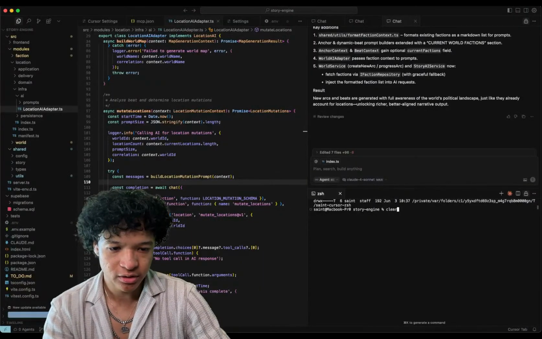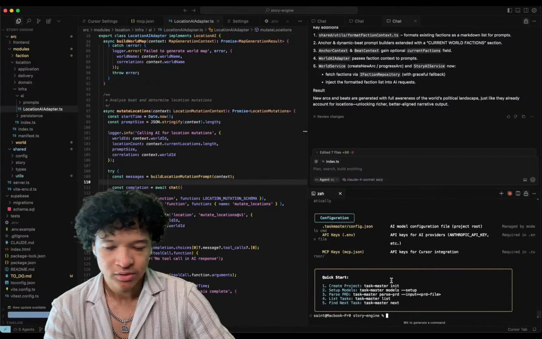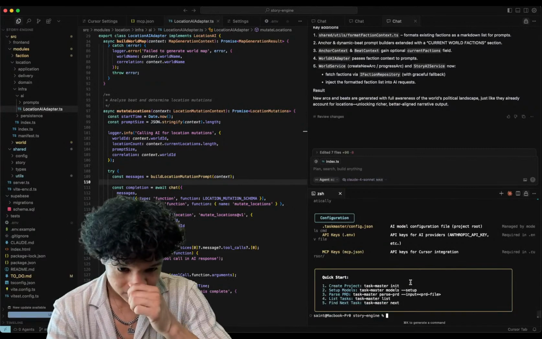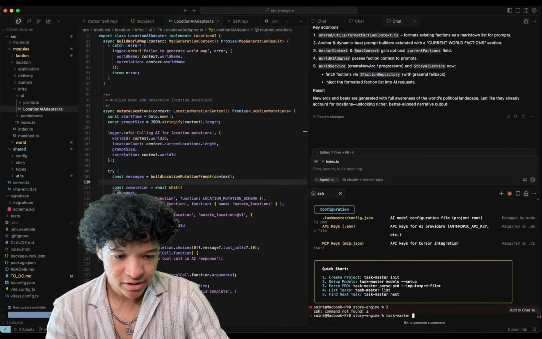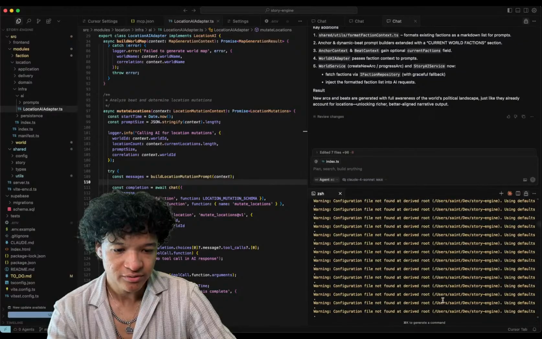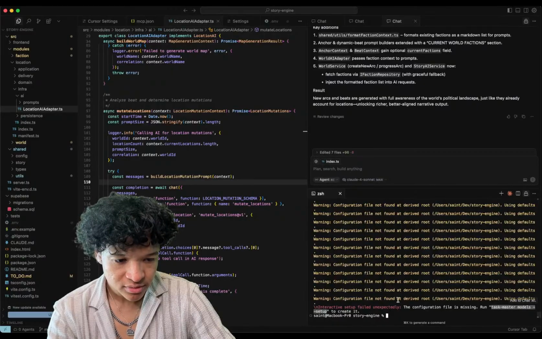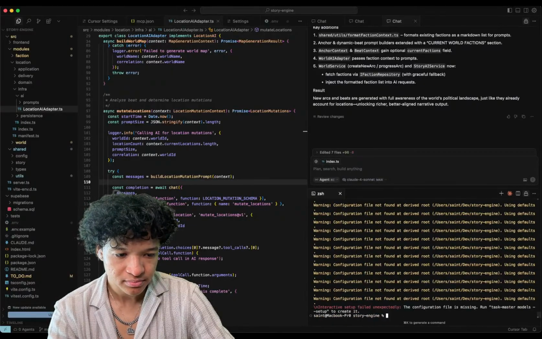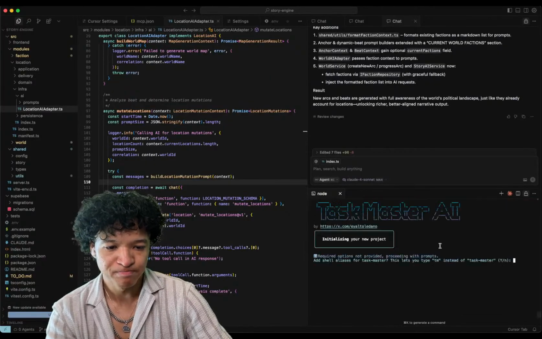And I wanted to TM Taskmaster help. So what settings do we have access to? We have set up models, parse PRD, create project. Let's set up models. Taskmaster models setup. Configuration file. Okay, relax. Taskmaster models setup. Taskmaster init.